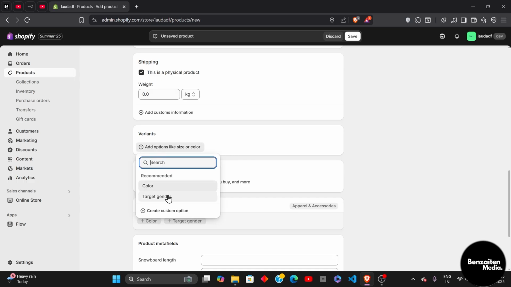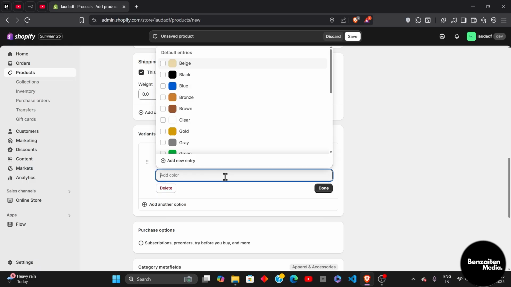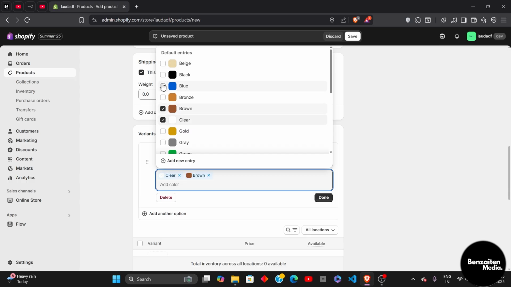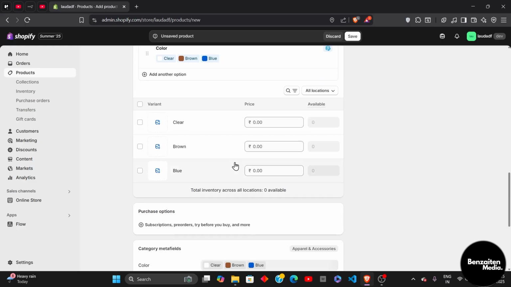Click on that, and then in the recommended section, you have your variants. You can simply add any variant, and you can add a new color. In this variant, I want to add a clear color, a brown color, and a blue color. As you can see, I have checked all these three colors. When I'm done, I'll simply click on done. And as you can see, my variant has been created and the colors are also added in this variant.